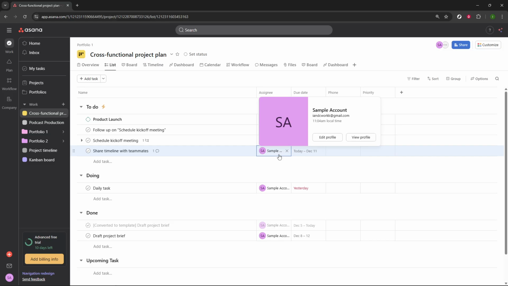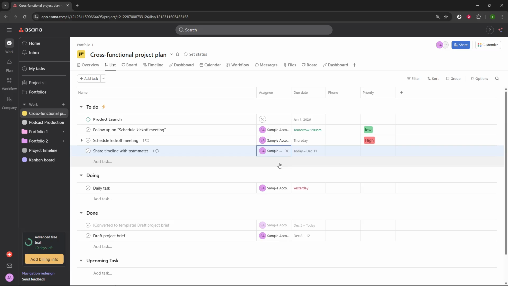Finally, confirm that the assignee's name now appears in the task's assignee column. That's it, your task is assigned and ready to go.